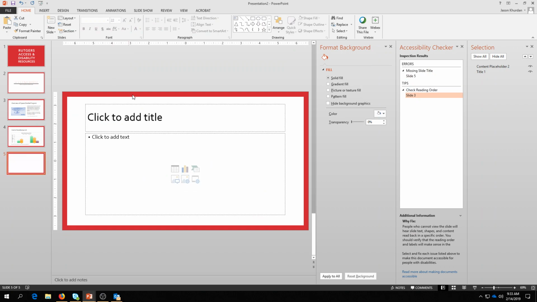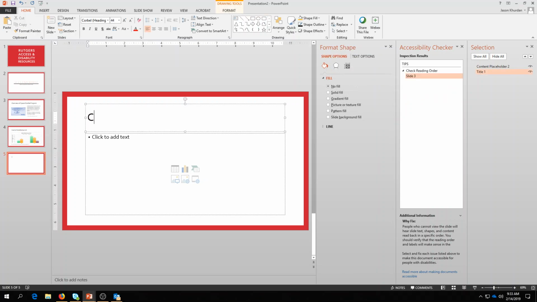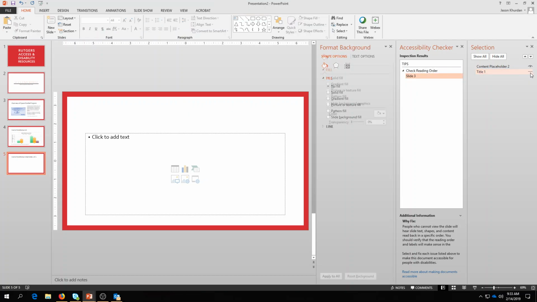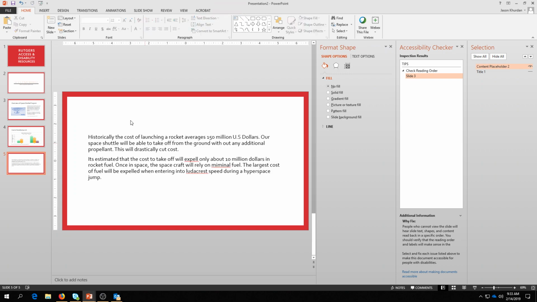So the next one I want to do is, we need to give this a title. In this case, I don't want my users to see this title, but I do need my screen reader to read it. And so I'm going to just make a title, and then this icon, I'm just going to click it to hide it. So the screen reader will still pick it up, it's just visual users or users who have sight will not see it.